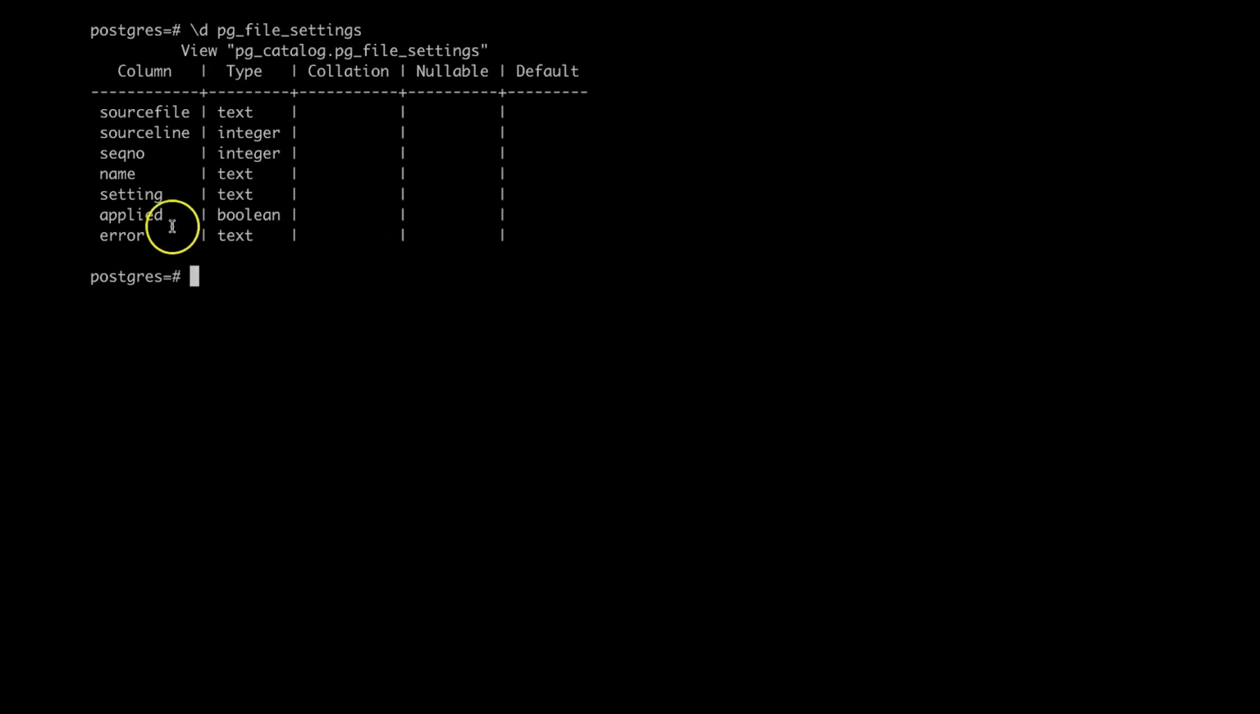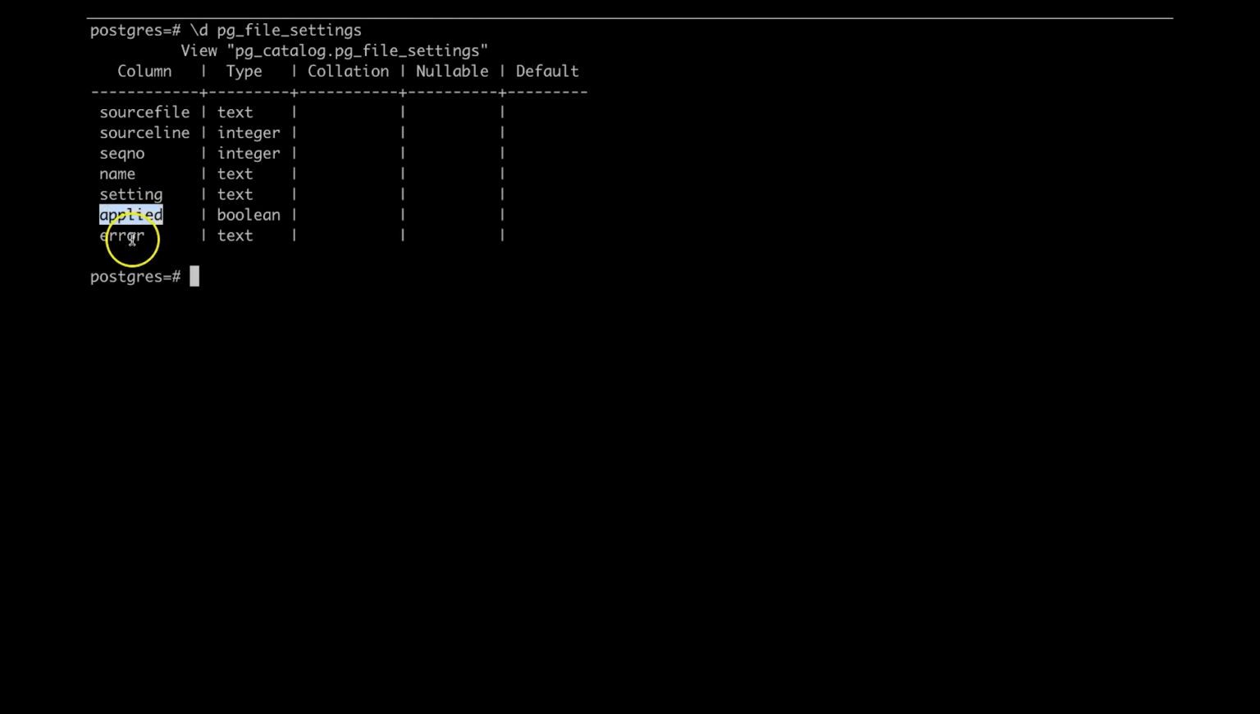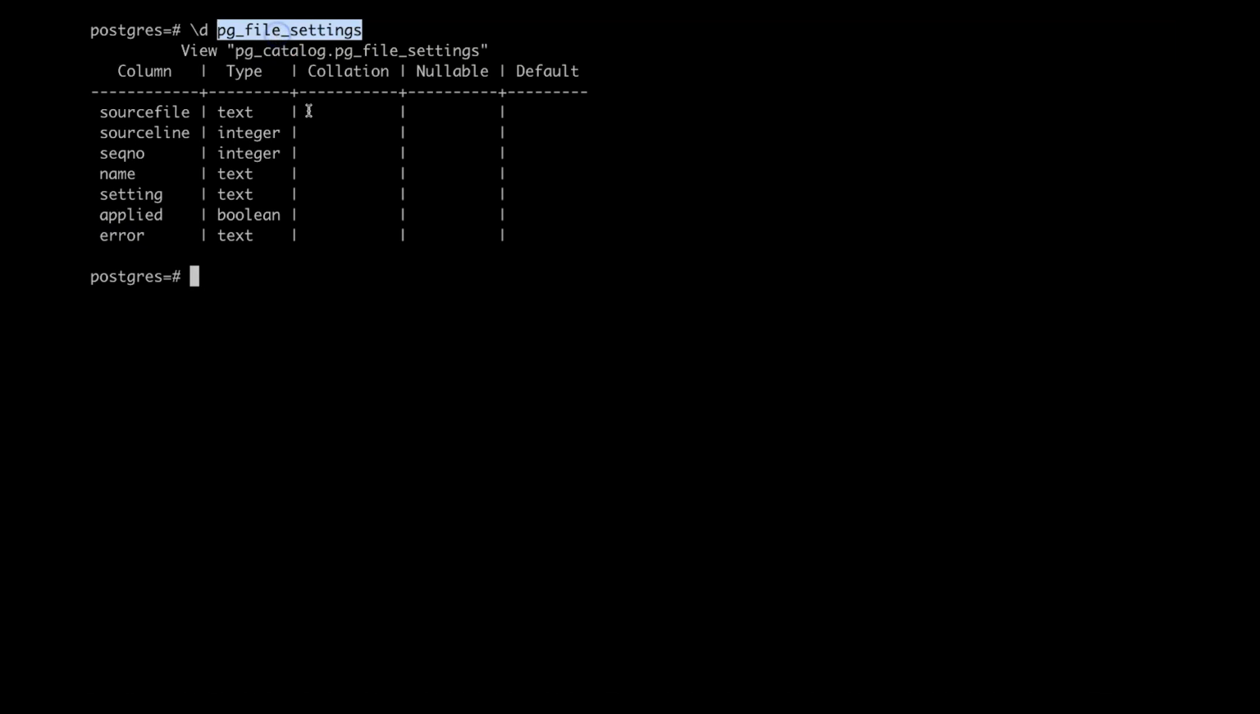The useful columns are applied, to know whether a parameter is applied or not, or if there is a syntax error, you can check this column. And when you have multiple files, some people use the include clause to have multiple parameter files, or when you have auto.conf and then the regular conf file, you want to see where the parameter is present, etc. This pg_file_settings is very beneficial.